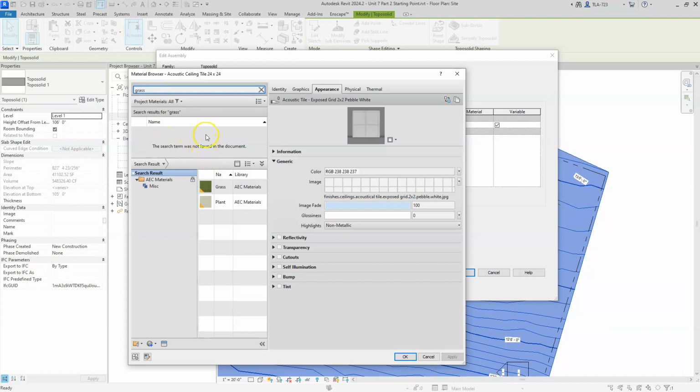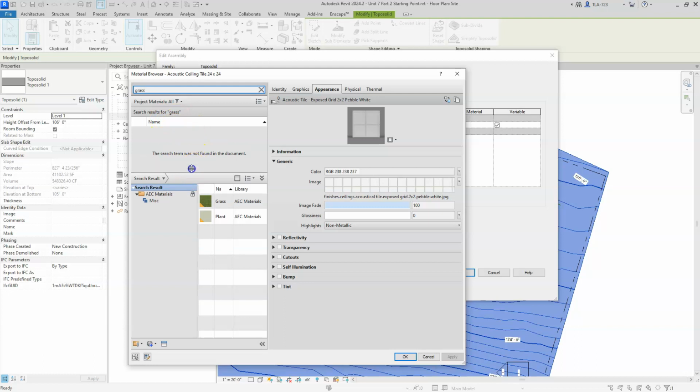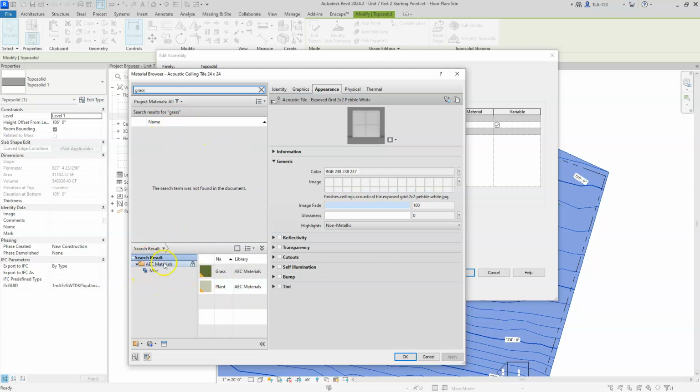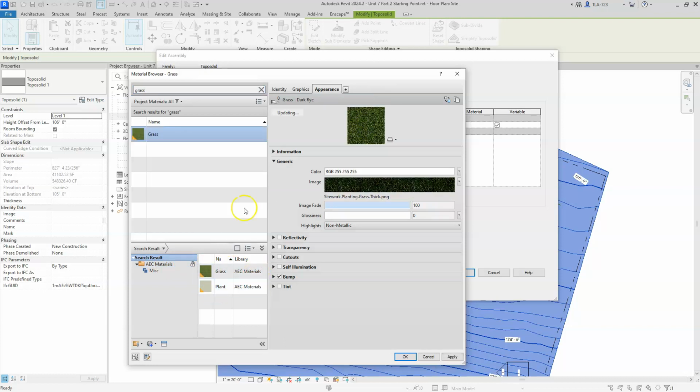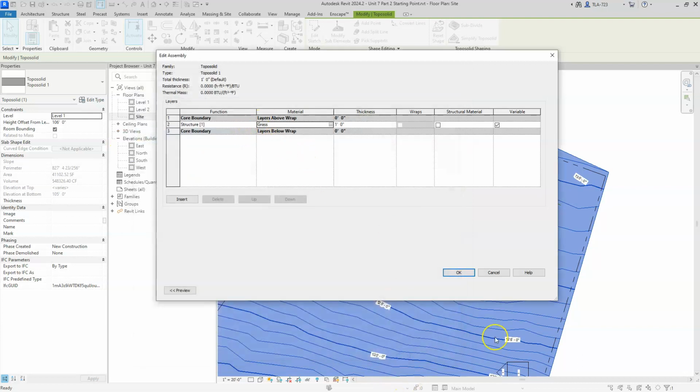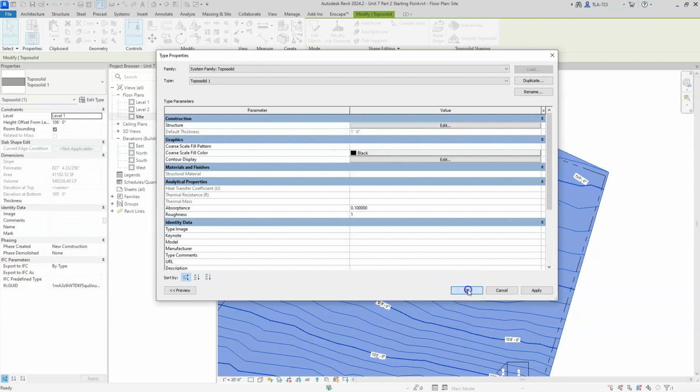And you can see that it did find something down below. There's nothing loaded in the project right now, but you can see that down in my AEC materials, it did come up with a couple of things. So let's go ahead and bring this grass one up by clicking the up arrow, and that will assign it. We'll say okay. That populates. We say okay again. And okay one more time.